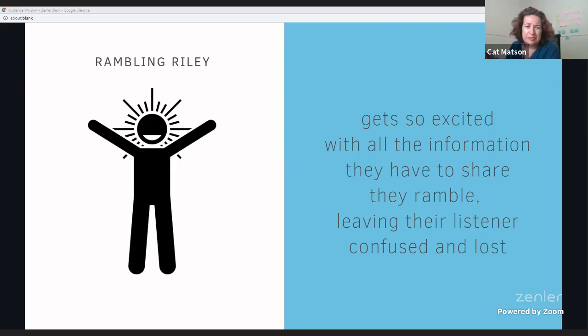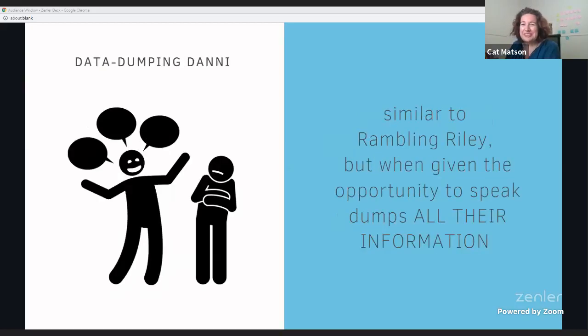Now, Rambling Riley is a little bit similar to good old Data Dumping Danny, and I'm sure we've all experienced Data Dumping Danny in terms of receiving information from them, or perhaps being a Data Dumping Danny. Data Dumping Danny wants to rely on all of the knowledge that they've got, and they want to quickly get it out of their head before they forget it, or before they lose the opportunity to ever speak to their audience again. It's kind of akin to me now telling you everything I know about speaking with confidence and impact in the very short 20 minutes or so that we've got together. But again, all that does is drown my audience in information.